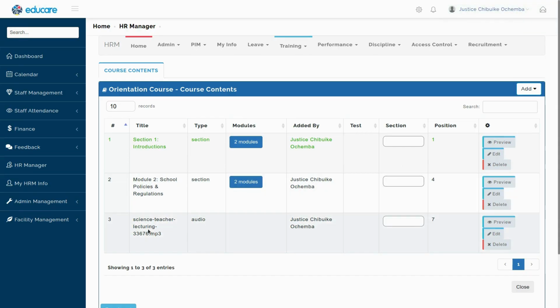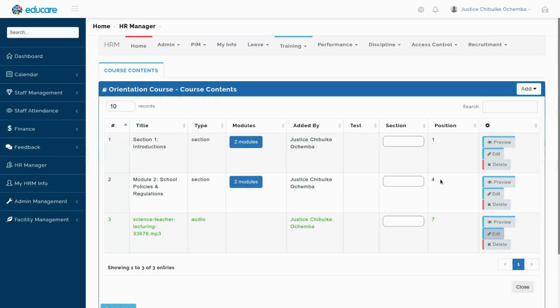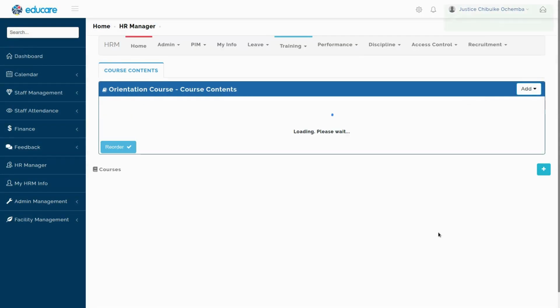Now, I created this not as a module, but a direct content. And if you want to change that or delete it, you're free. And as a matter of fact, I don't want it to stand on its own.